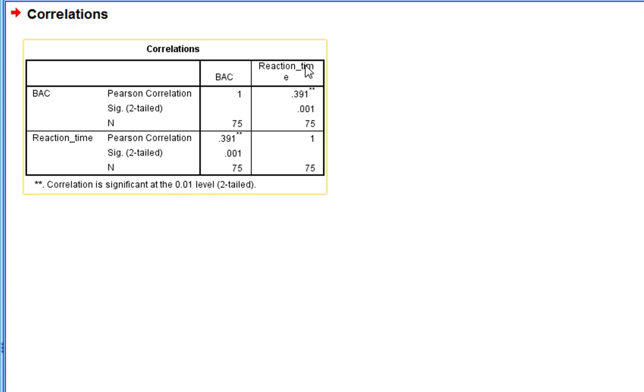Likewise, reaction time compared to reaction time. So these are completely irrelevant. There's no value in looking at this whatsoever. What matters is the association between blood alcohol content and reaction time here. And as you can see, this appears again here because this is the association between reaction time and blood alcohol content. It's just the same thing. So we only really need to look at this one area here in this table.